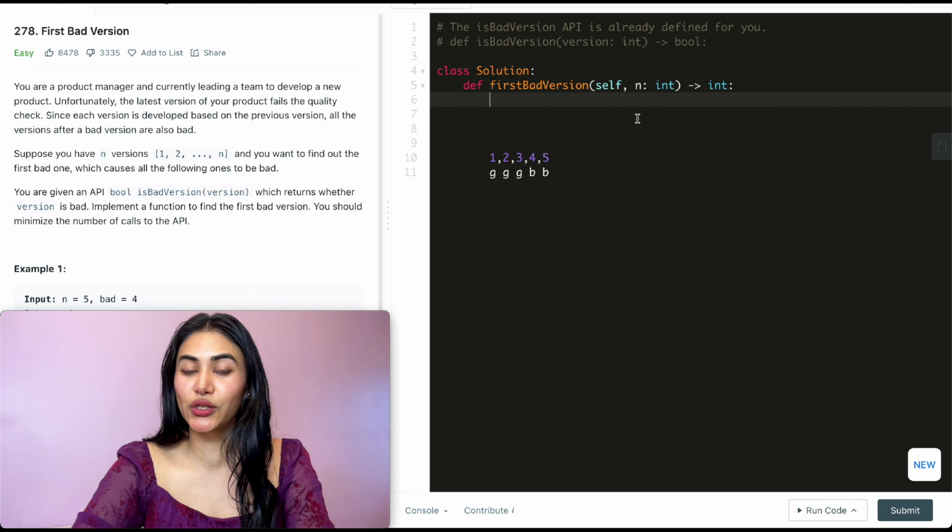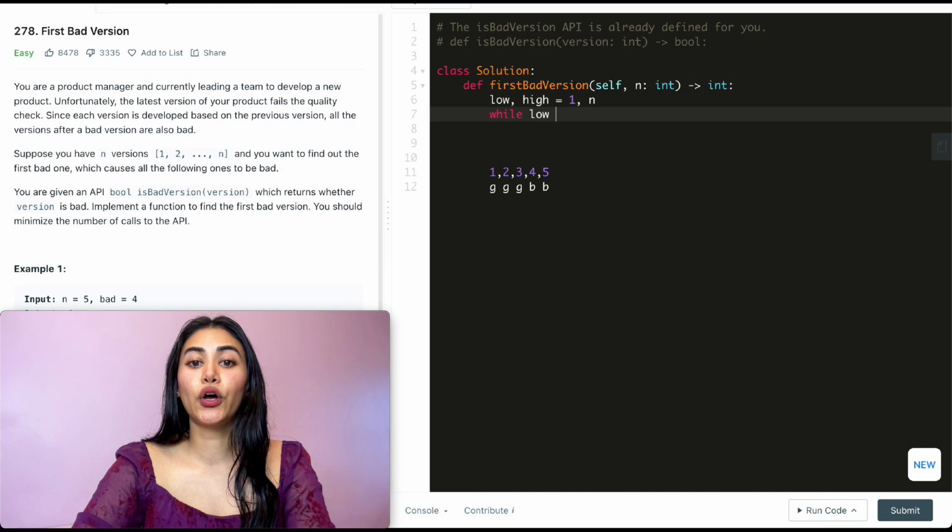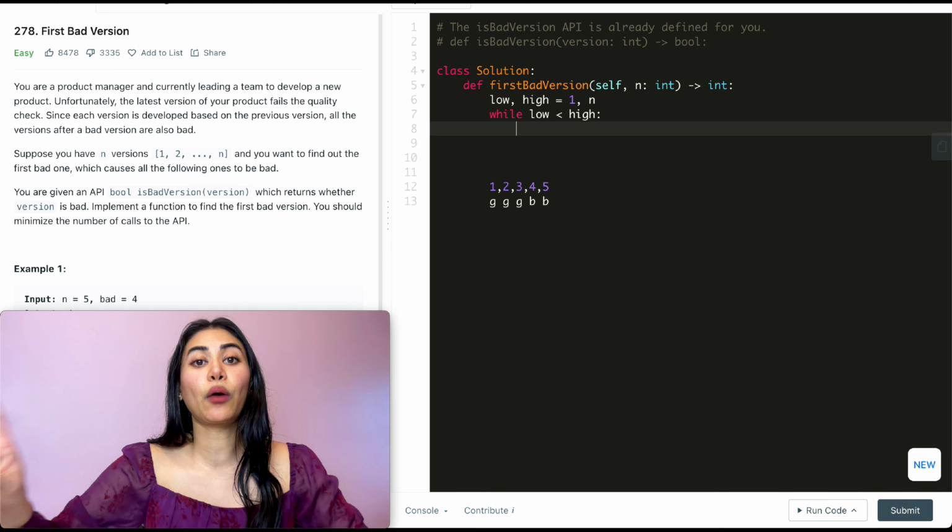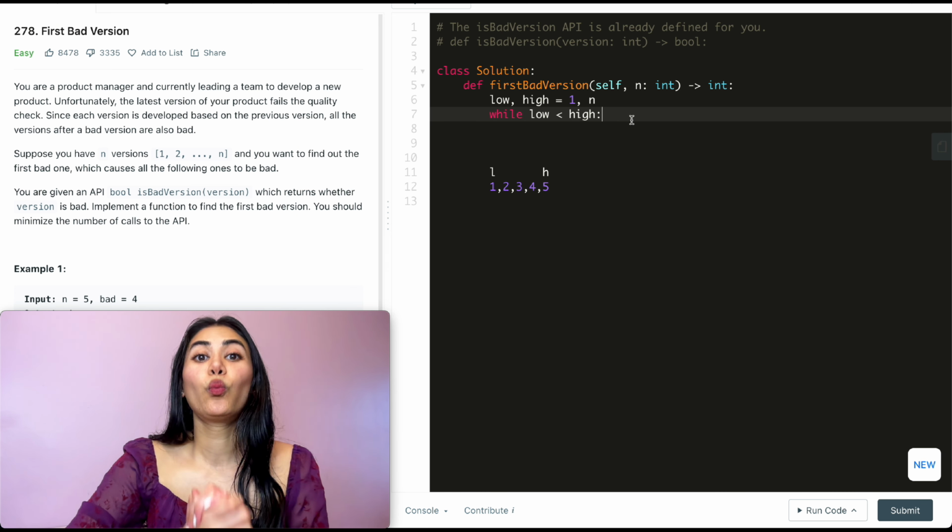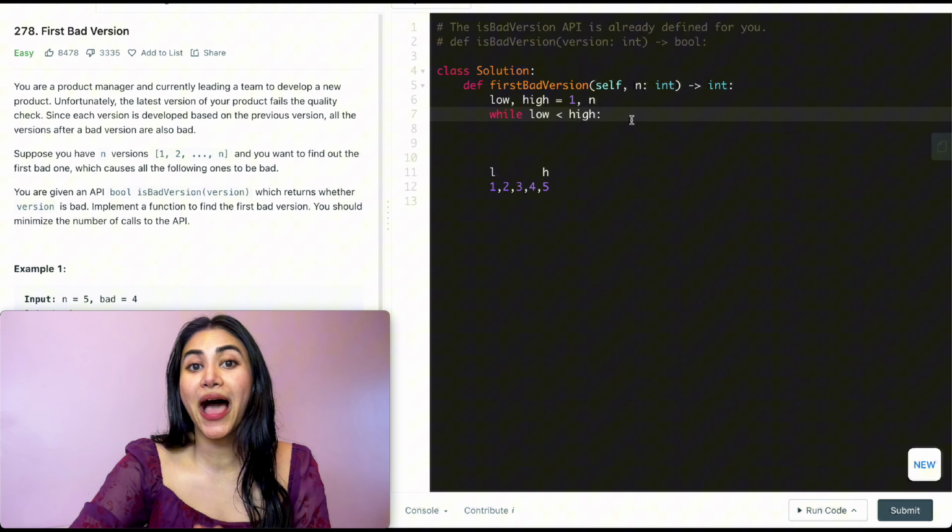So in this case, what is low and high? Low and high are going to be 1 and n respectively, while low is less than high, so while our two endpoints haven't converged. We want to be searching for our first bad version.